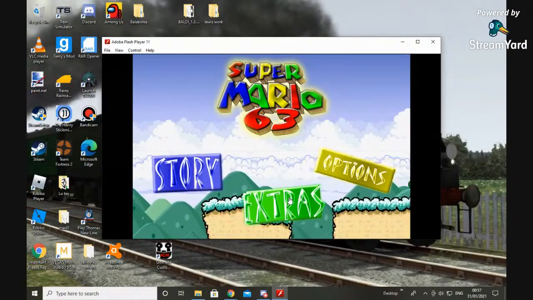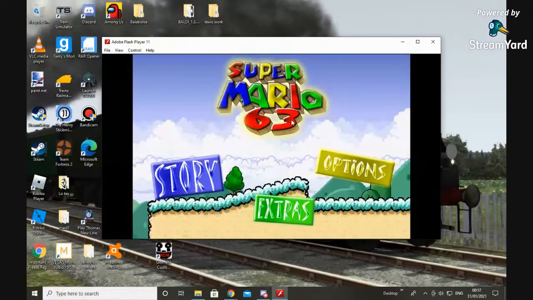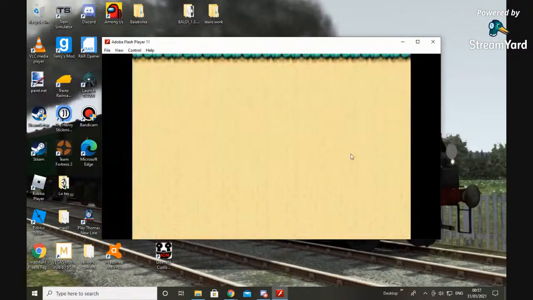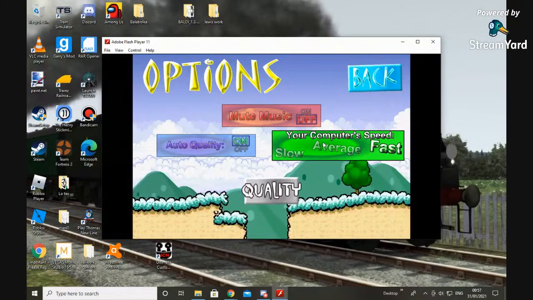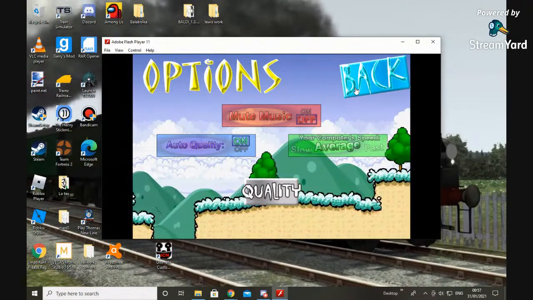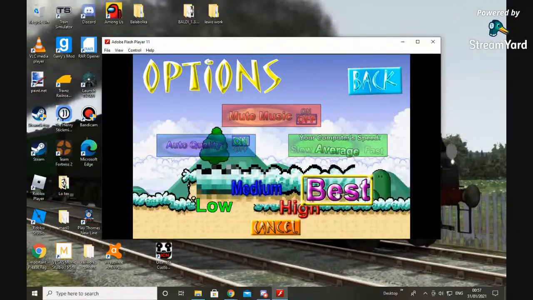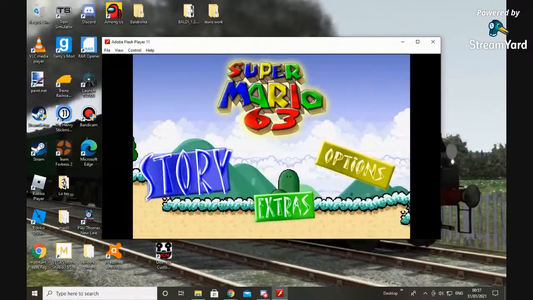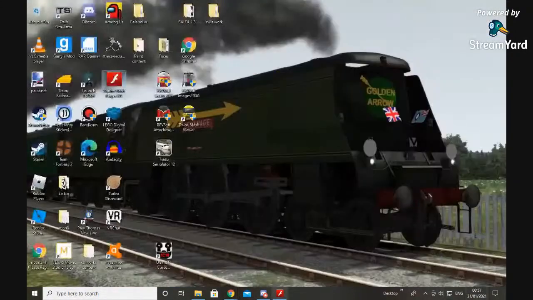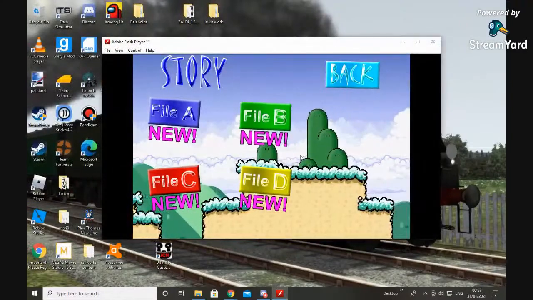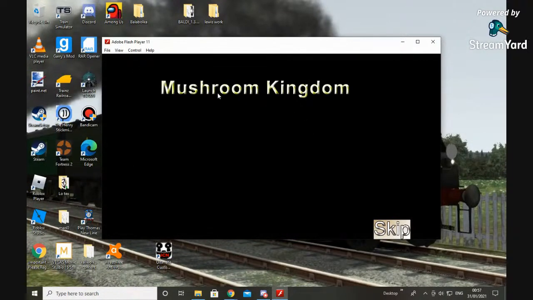Story, Austin, Extras, Level Designer, another one. What the fuck? This is amazing! This is amazing. Give me the best quality. I don't want this, but I like it. Let's play it. New file. Create. Mushroom Kingdom.